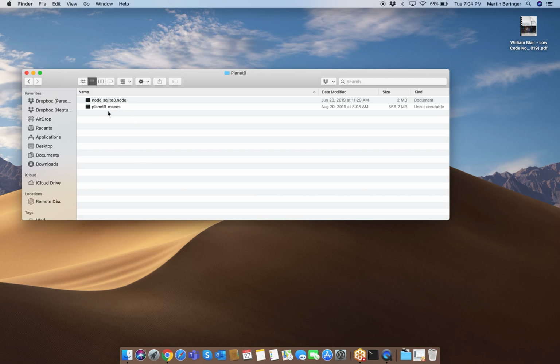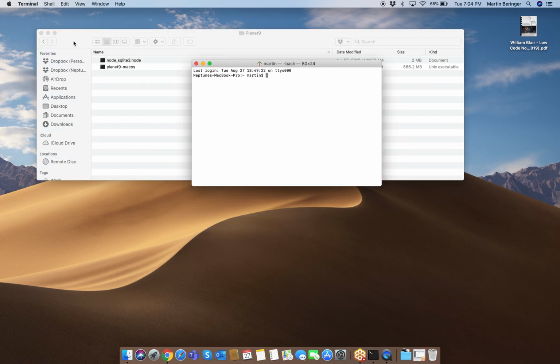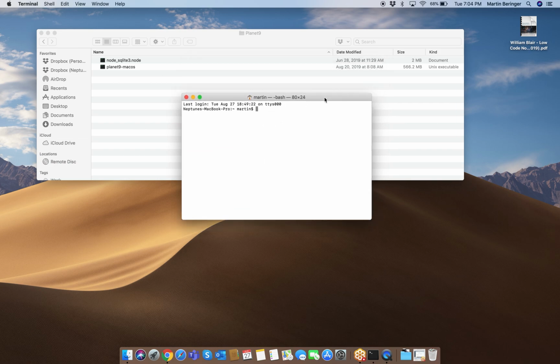So now let's go ahead and make this file executable. The way we can do that is to go into a terminal. And of course, we're going to have to change directories to get to the Documents folder and then to Planet 9. And then I'm going to do a chmod +x, and then Planet 9 macOS. And that should take care of it. And now all we've got to do is start it.